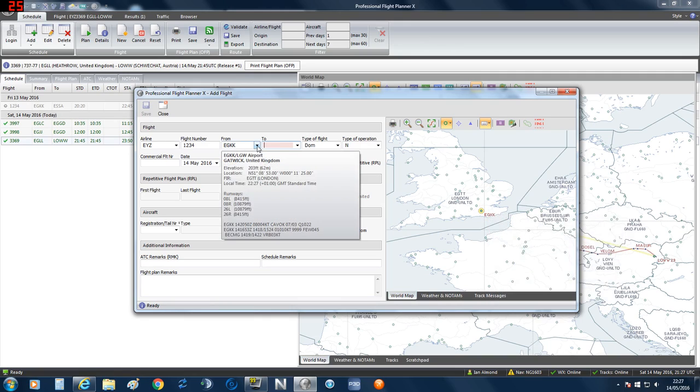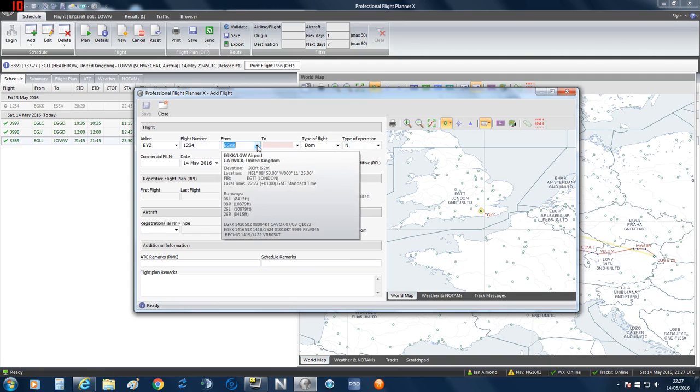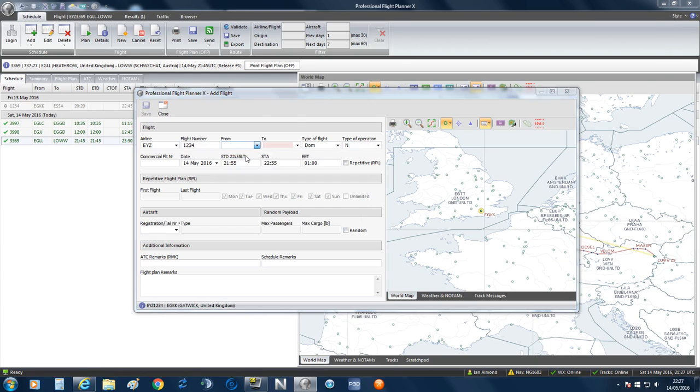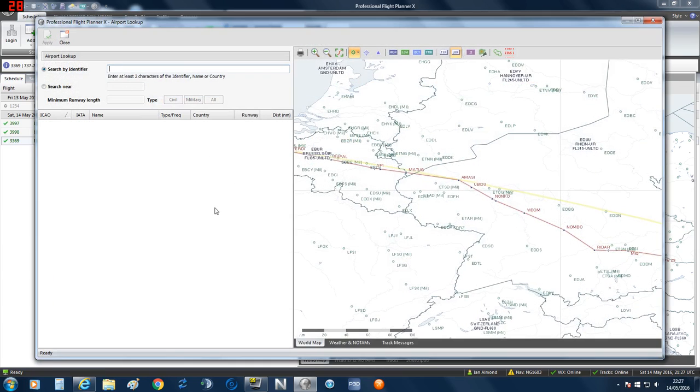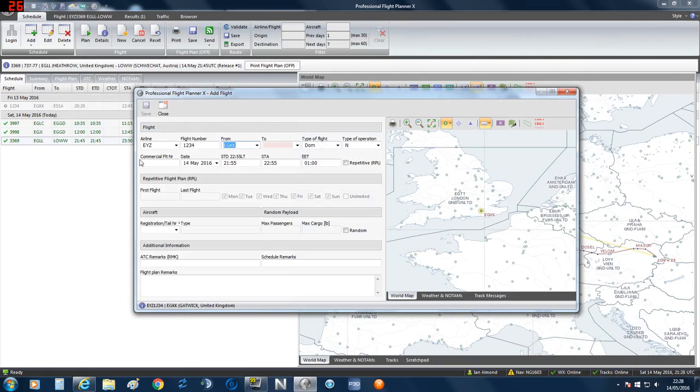If you don't know the airfield identifier, then simply click on this tab here and click find, and you can put in here, for example, Gatwick, and as you can see, it's found Gatwick. You just double click on it and it will load it in there, and it's exactly the same principle too.